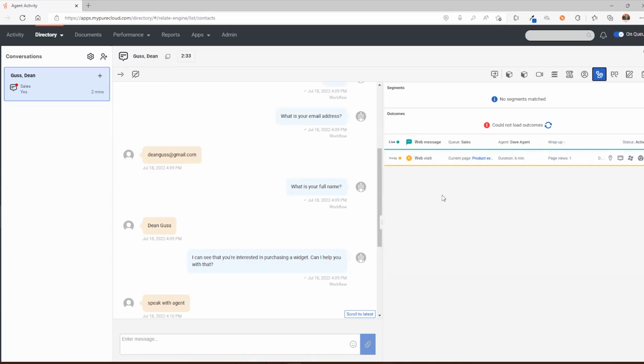So in this example, because they're a net new customer, this is their first time engaging us as a company, we have the fact that they had a web visit here on the web page and the web messaging interaction that we are now live with at this point in time. And this is the beginning of their customer journey with us as a company.